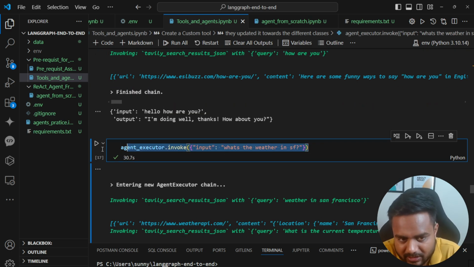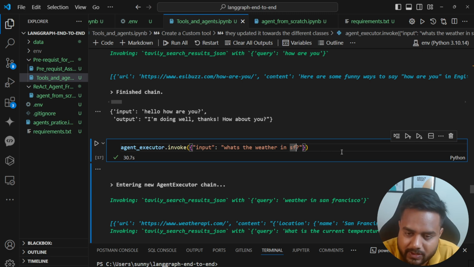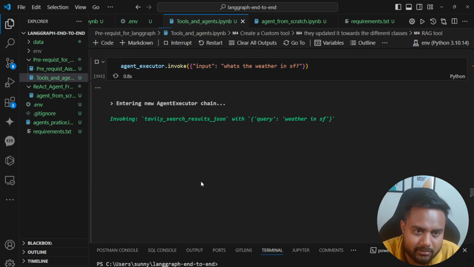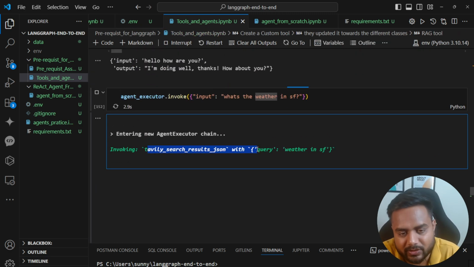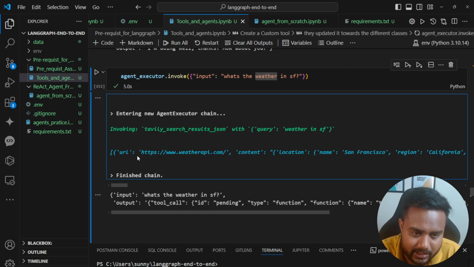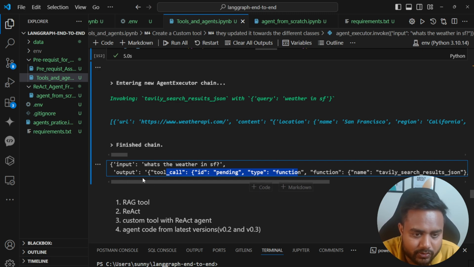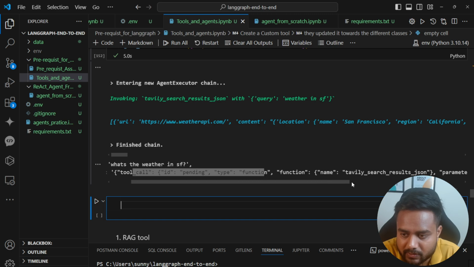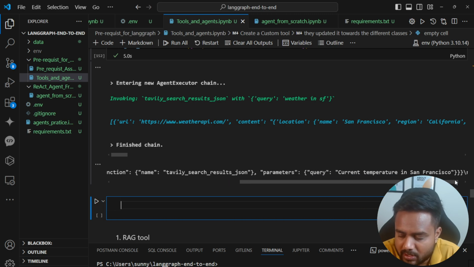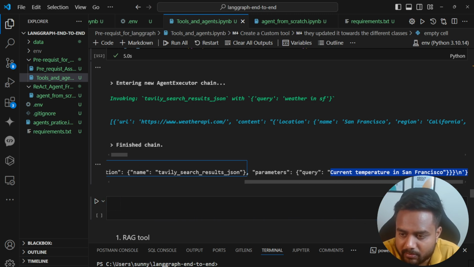Here I'm asking what is the weather in San Francisco. Yes, for this one it is required. So here I'm running it, and here it is doing a Tavily search, and it is crawling the entire internet, and based on that it is giving me an answer. Okay, so you will find the output, tool call, pending. Here is the answer, function name, Tavily search, parameter, current temperature in.